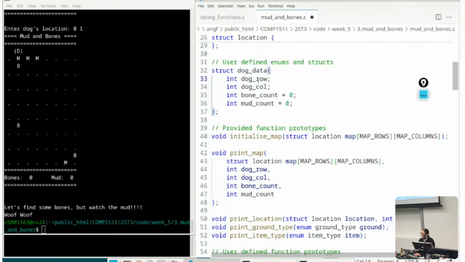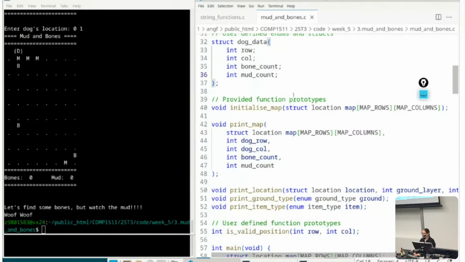And because it's inside my struct called dog data, I'm just going to call it row now and col. And as I go through and implement more, I might realize there's more data I need to store that I might put in here. Okay? I mean, you could also have a game struct that has the dog data in it and the map in it. It just depends how complicated things get. This scenario is pretty simple, so I might just leave it.